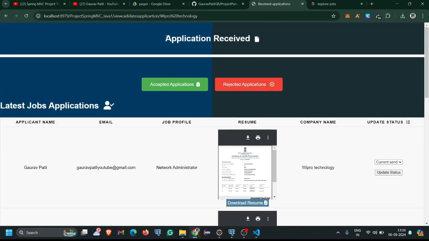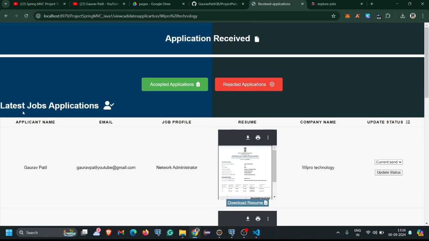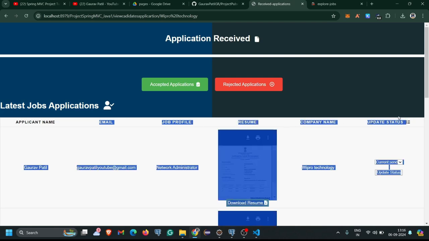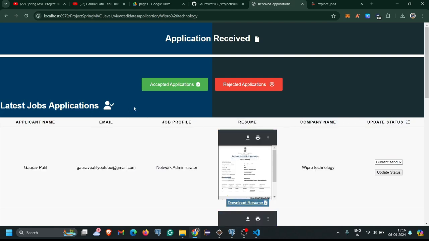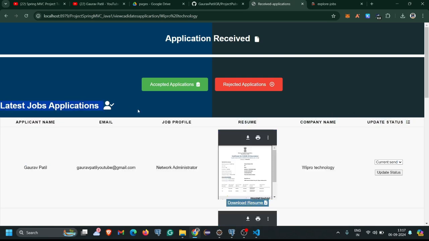Now we have to apply the same thing in our view latest project application. Similar things we have to apply, and only one thing changes here, that is our table name. Everything else is similar to what we applied on the latest job application. So I will pause this video, perform that action, and then explain how I did this process.